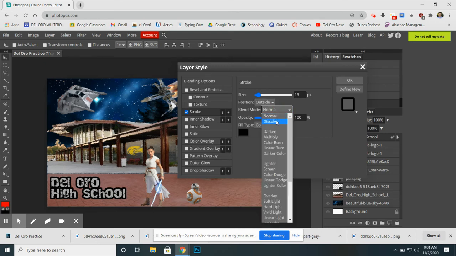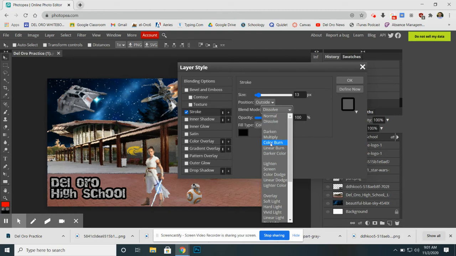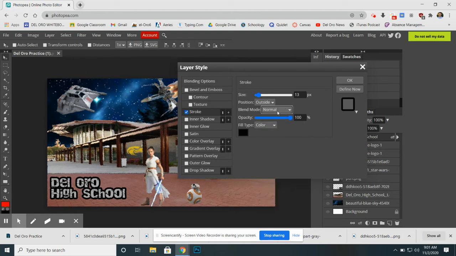The blend mode, so you can do all these different types of blends, like if you wanted to dissolve. I don't really mess with those either. I'm sure there's some cool stuff you can find in there if you want to mess with those. Opacity is how transparent it is, like we did with the layers in video number 1. So this is how see-through the stroke is. So you can mess with that if you want. I just like it solid.